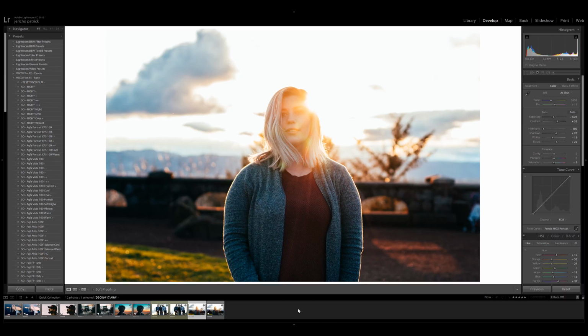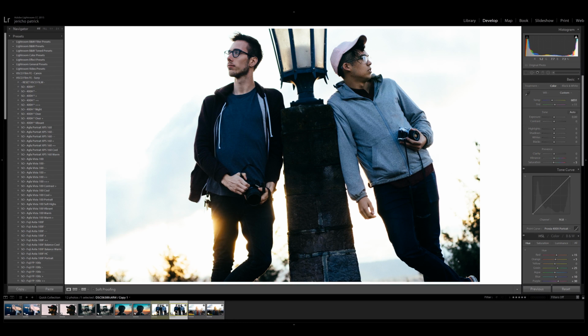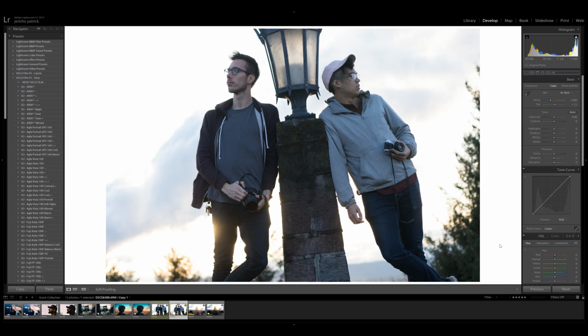Real quick, again, before I finish the video, I want to go over a couple of things that are some basic problems that people who are new to Lightroom run into, and that I ran into especially. Let me reset this image entirely, get rid of everything.